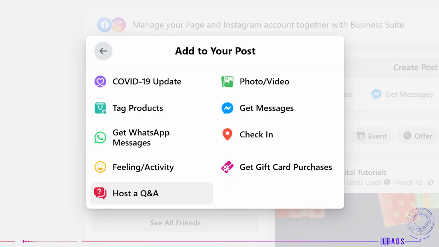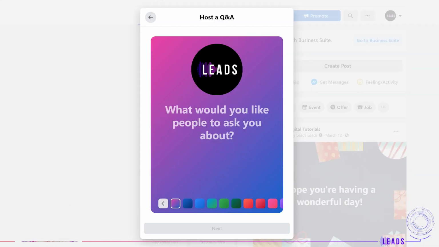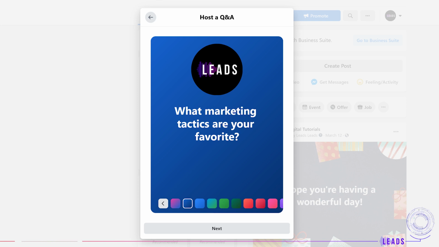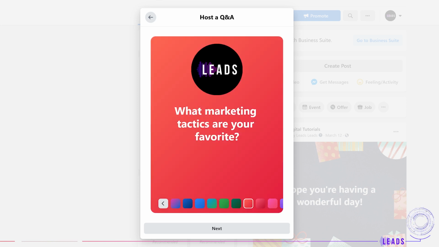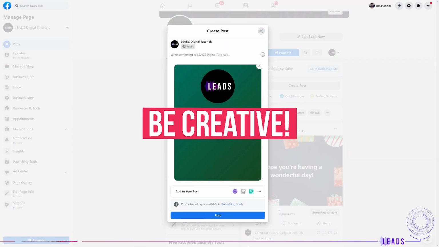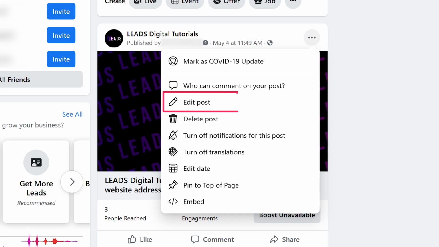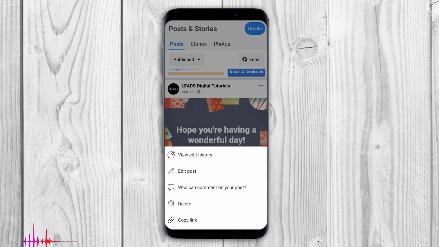At the very end for page posting, there is Host a Q&A. This part is very interesting because you can type what you would like people to ask you, and then just simply answer the questions. You can change the background color. Be creative with the questions and try to do it as often as you can. People like interactions.